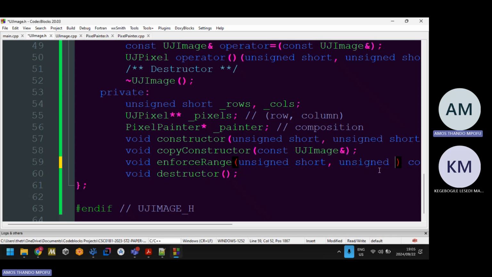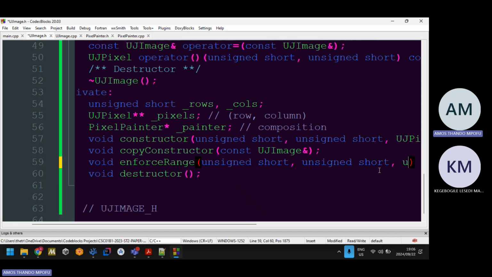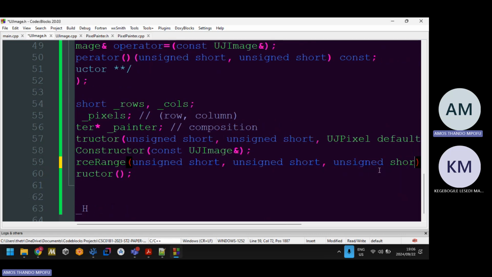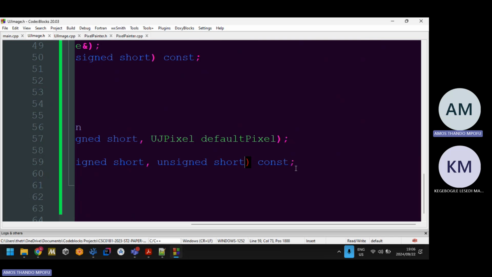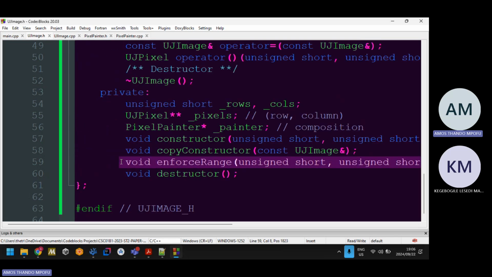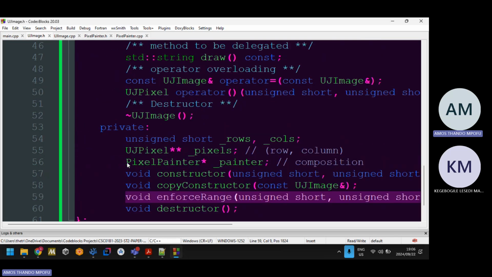Like I said, when you're writing this within the header file, you do not necessarily need to give the parameters names. You only give them when you start implementing, therefore in your CPP file.